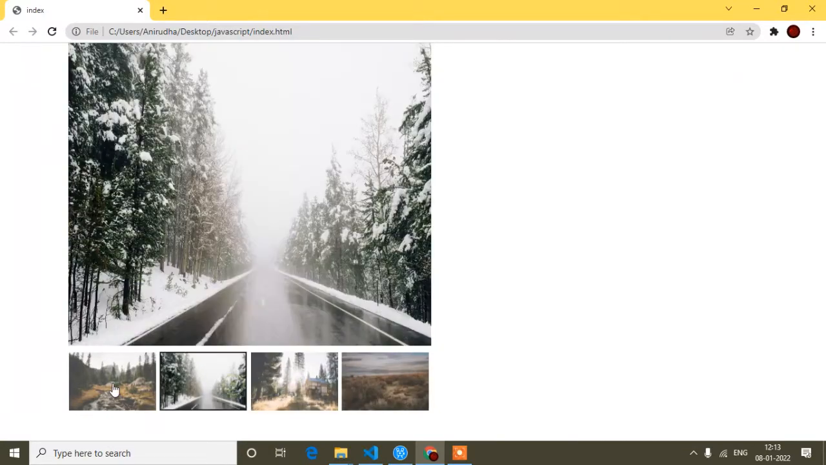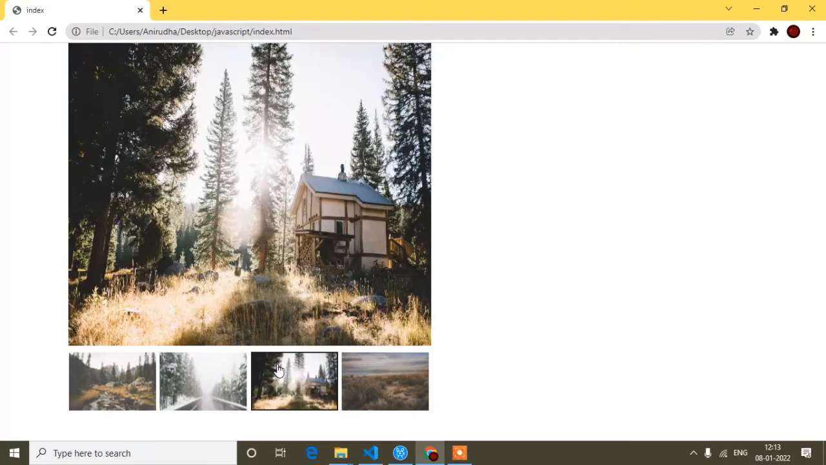I will show you how you can make this image gallery using custom JavaScript code, and I have explained it in a very easy way. I hope you enjoy this video.